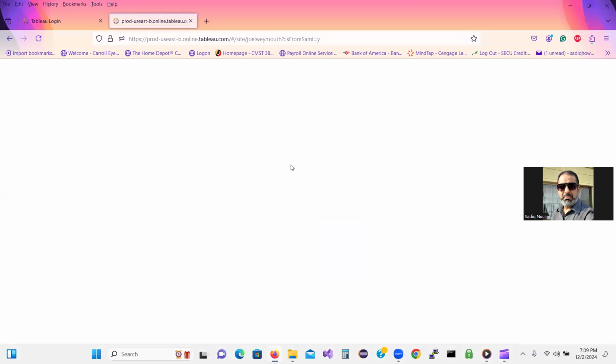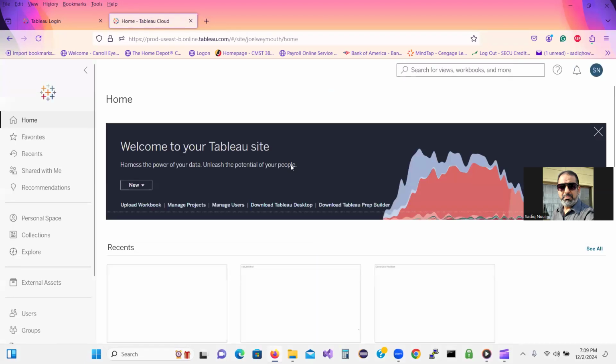So type your email, Morgan email, right? When you log in, you hit the sign in, and then you will click on what I showed you earlier, sign in with your email, and then you will get the first screen like this, home and welcome to your Tableau site, right? So what you need to do in here is go to your folder, right? So you will click on the home, or you can click this one, or you can click here, manage project.